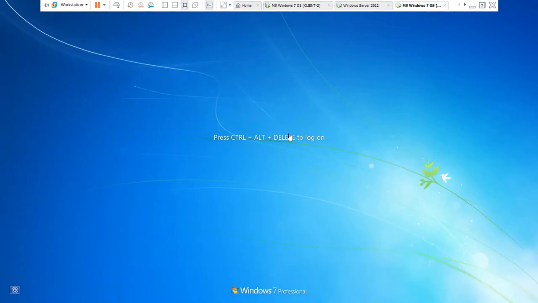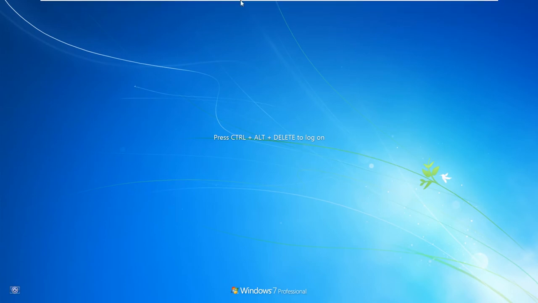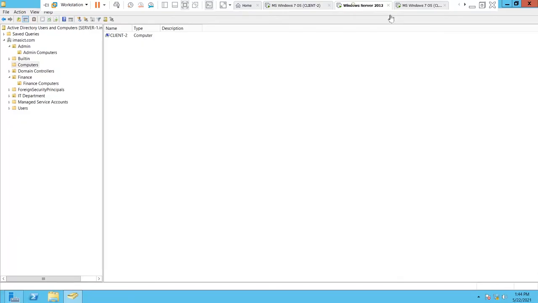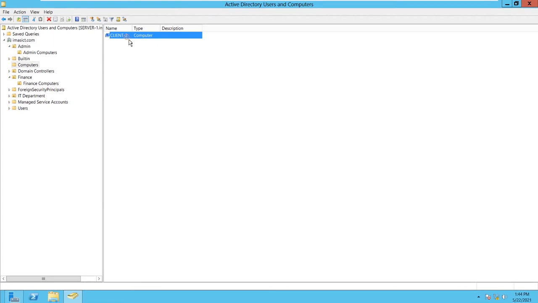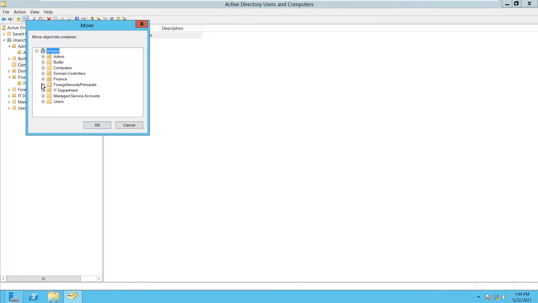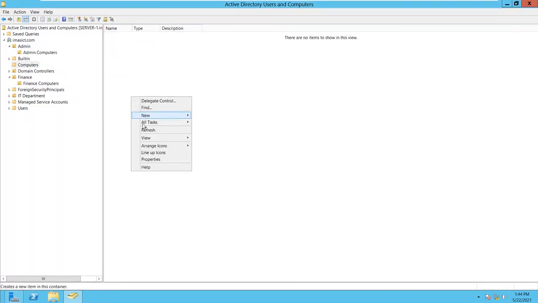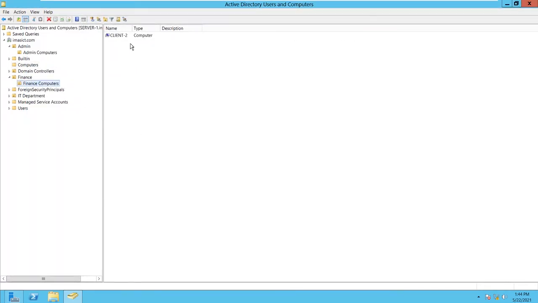So this is client 2. So let's now move it to the appropriate OU. You right click on it and click move. Then you select the OU you want to put it in. When you want to put it in the finance computer OU, you select it there. Then let us come and see it. Do you get me?